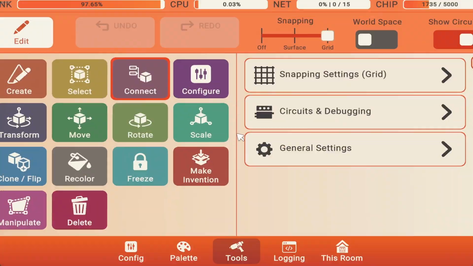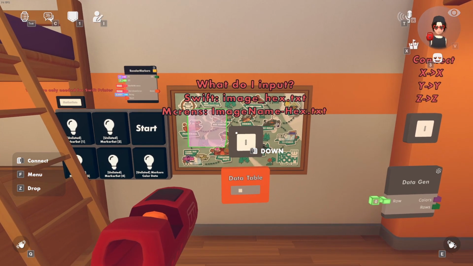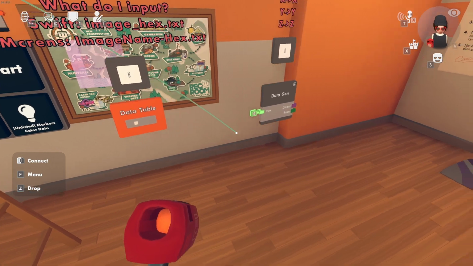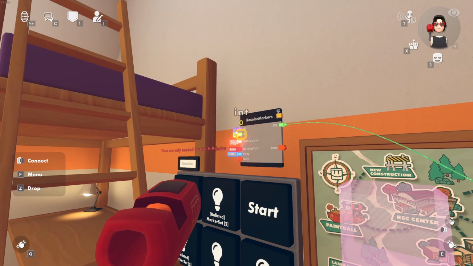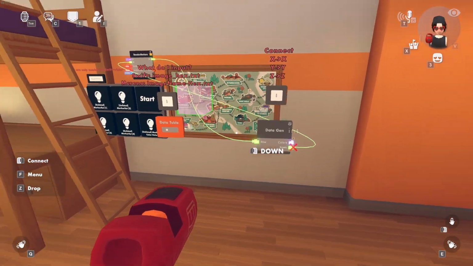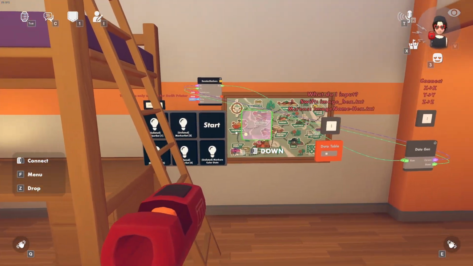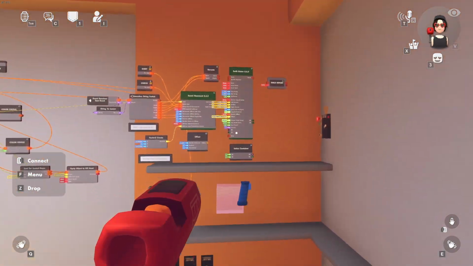Let's get to wiring. You want to open up your maker pen, go to tools, and click on the connect tool. You'll then want to connect X to rows. You'll want to connect Z to rows. So on the right side, you want to connect Y to colors. There we go, we have the colors wired up. Let's move on to the Swift Printer.